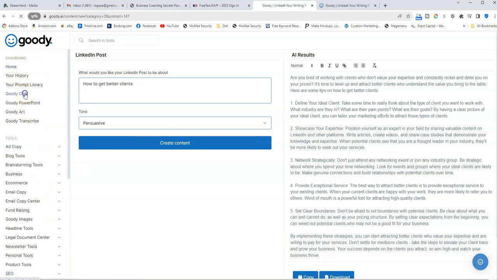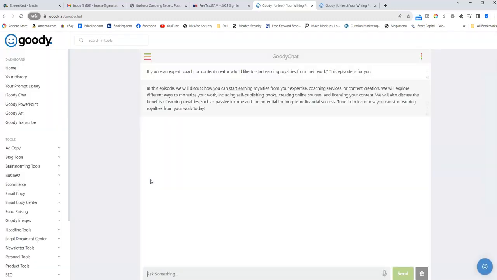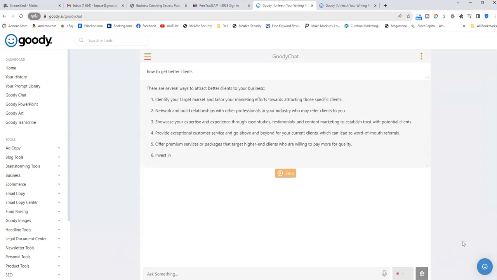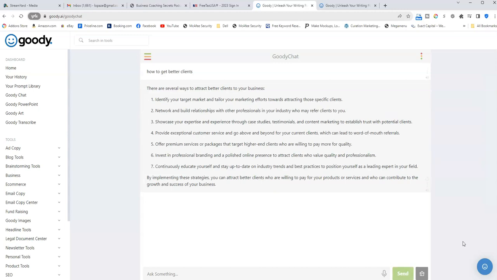And there's even a chat feature with this software, right? I was in here the other day and I was working on some stuff. So I'm gonna use the same talking point that I did the last time. How to get better clients. There we go. Several ways to attract better clients for your business. Identify target market, network, showcase, provide. Yeah, it's very similar, but this is not for an article. This is just a prompt for ideas, right?